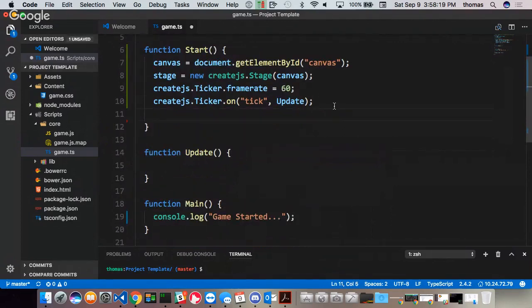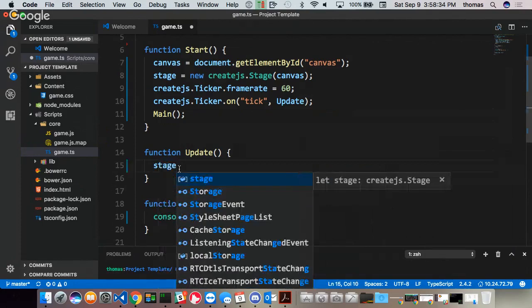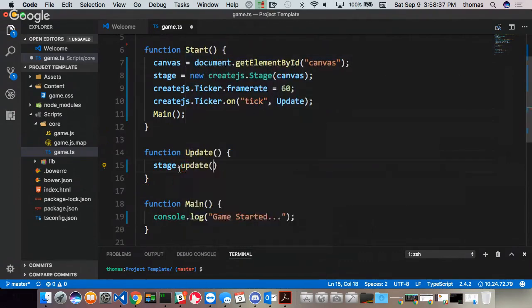All right, and then after that, I want to go to main. We're just going to say game started. In here, bear with me, I know I'm running late, guys, I want to show you hello world. In my update function, I want to use my stage object and call its own update method, like this. So every 60 frames per second, I'm clearing the stage, refreshing the stage over and over again. That's the method I'm using here. By the way, what createjs is doing is using requestAnimationFrame to clear the stage and create its own counter or ticker, whatever you want to call it.